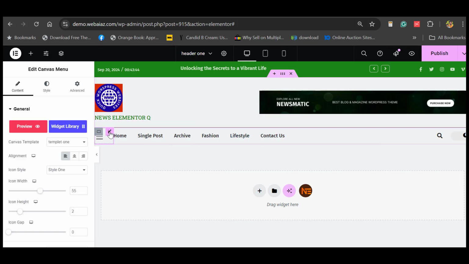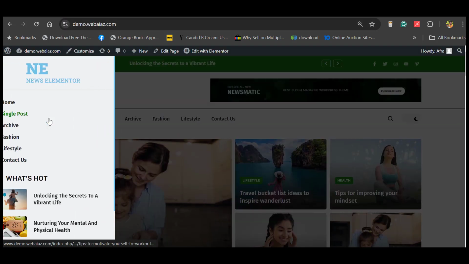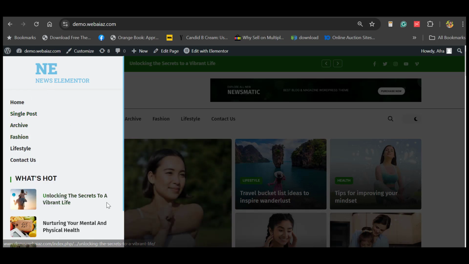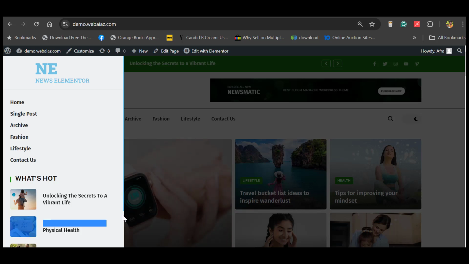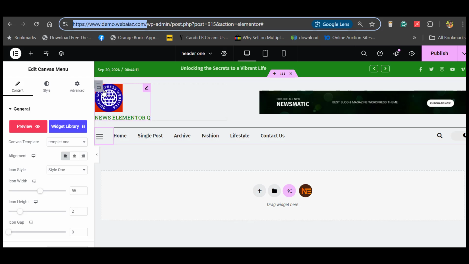In this part, this is a canvas menu. I'll show you how the canvas menu is working. Okay, this is the canvas menu. Once you click, it will show the canvas like this. The hot topics will appear here, and it will appear with the social media here. So you can edit this canvas menu.